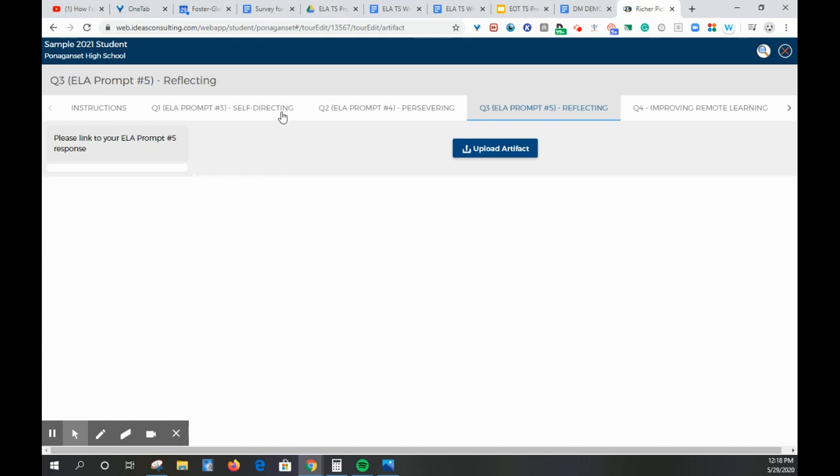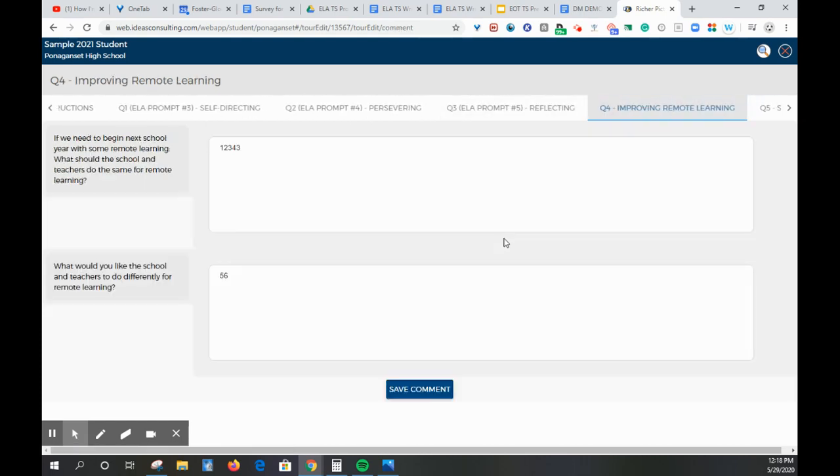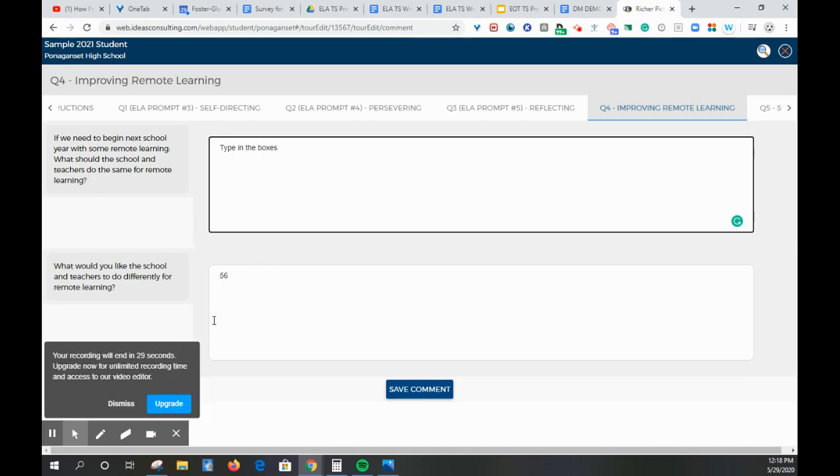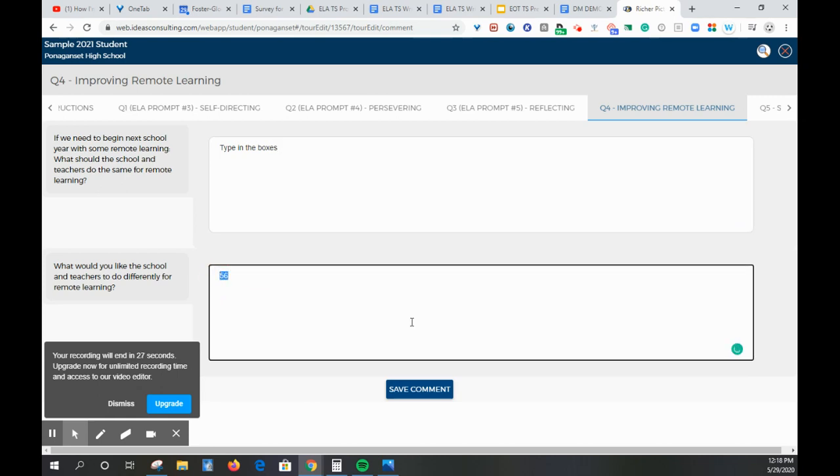And then you can do the same thing. So again, we've done this for the 1, 2, 3 prompts in the improve remote learning. I have some text typed in here. So you're just going to type in the boxes. So this would be what people should do the same, and then what people should do in the future.